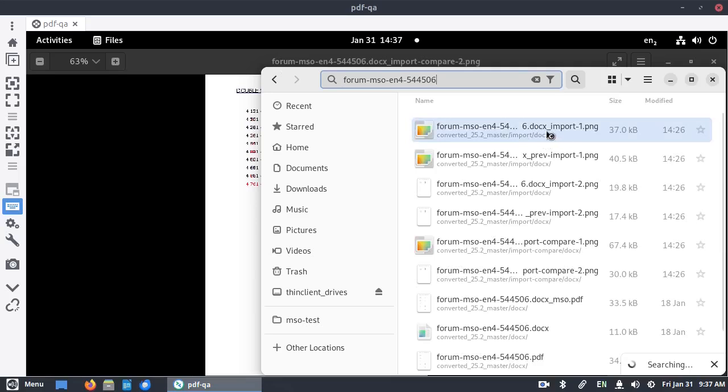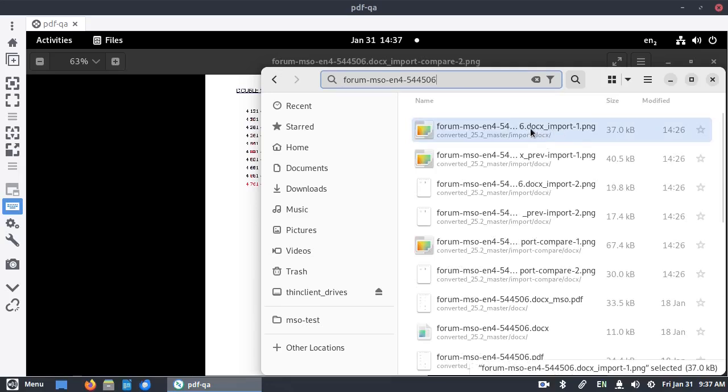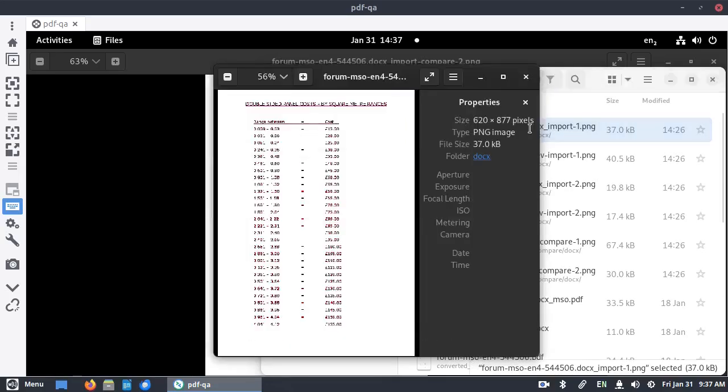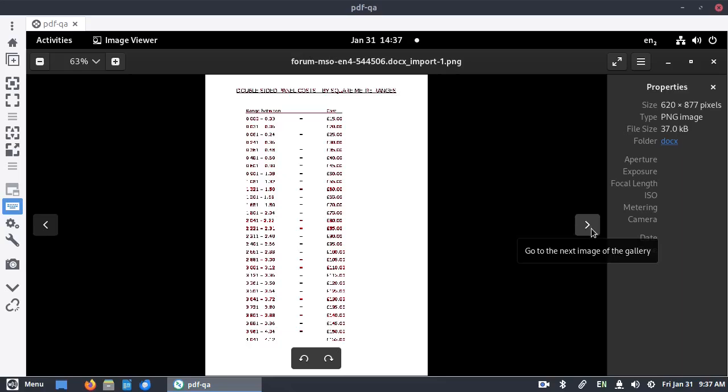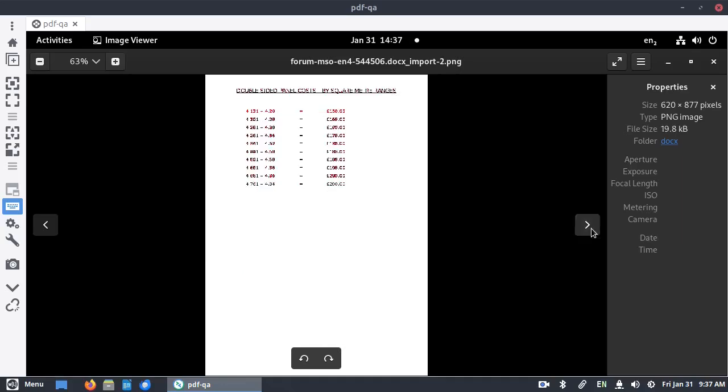And we can look at the import, just the simple overlays. The red in this case is the authoritative Microsoft. And so the first page looks pretty good. And in the second page we have basically our content is pushed down. So Microsoft has the content starting one line earlier.